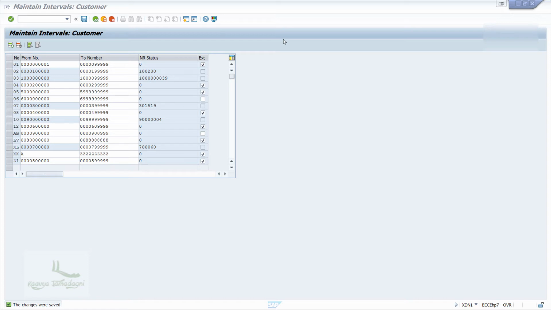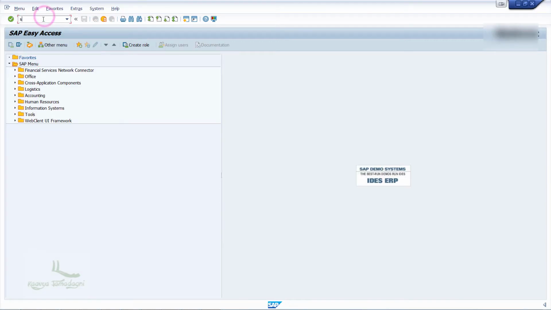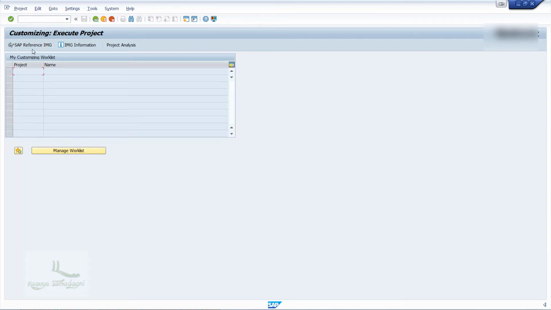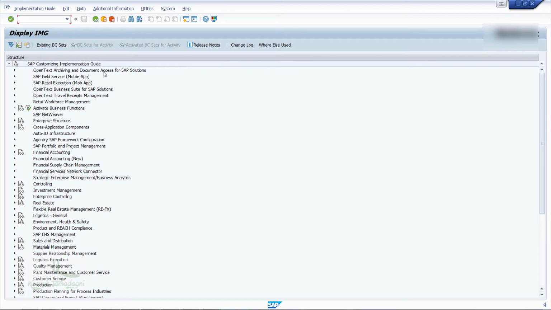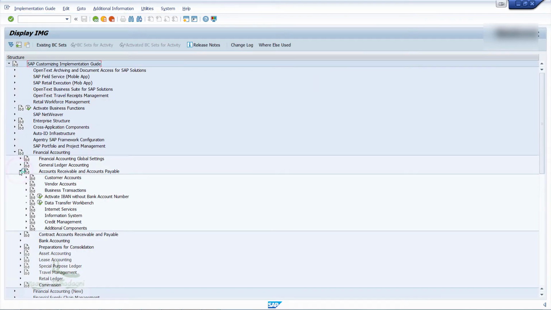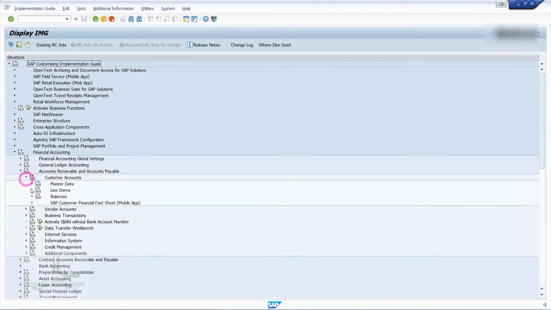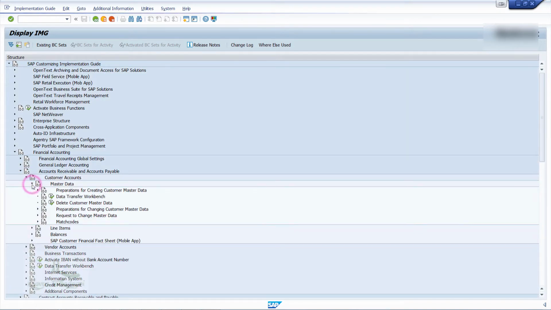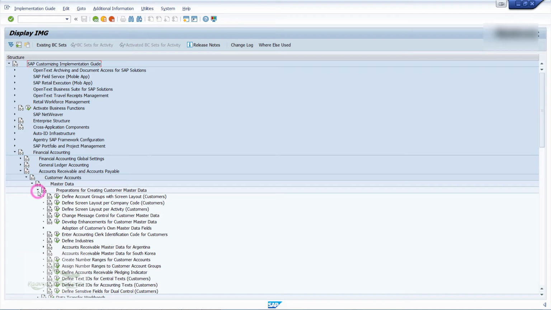After creating the number interval, the next step is to assign the number interval to account group which we have just created. For that, I'll use the back button to come back to SAP Easy Access screen. Here, go to SPRO, SAP Reference IMG. Here, I'll select this Financial Accounting. Under Financial Accounting, it is Accounts Receivable and Accounts Payable. Then Customer Accounts, Master Data. Then Preparations for Creating the Customer Master Data.